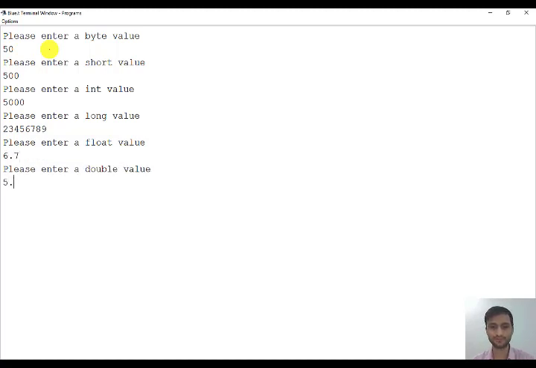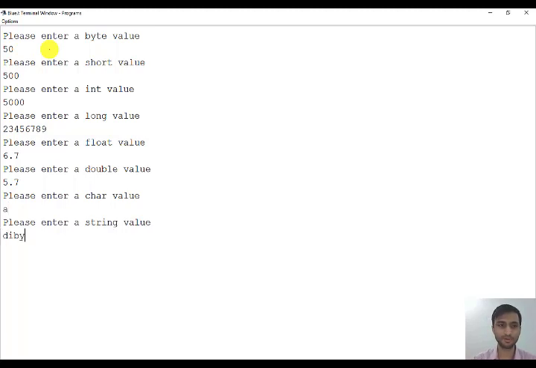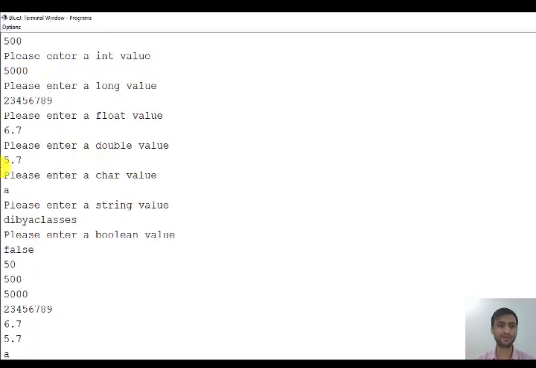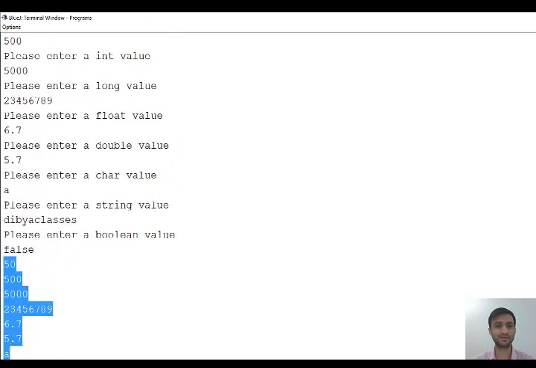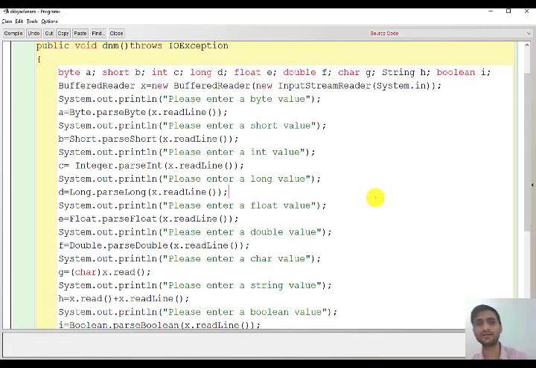Float, double, char value, no single quotes, string value, no double quotes, and boolean value. This time let us give false. So you have taken input till this, and now println is working and you are printing all the values. Clear? So this completes the BufferedReader and Scanner program.